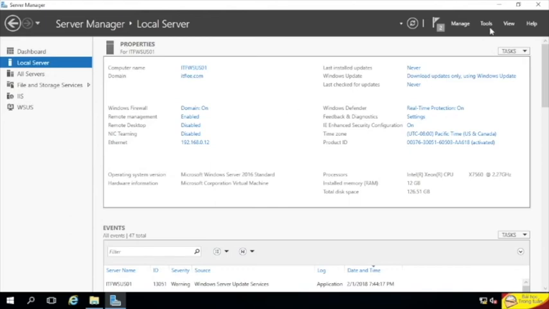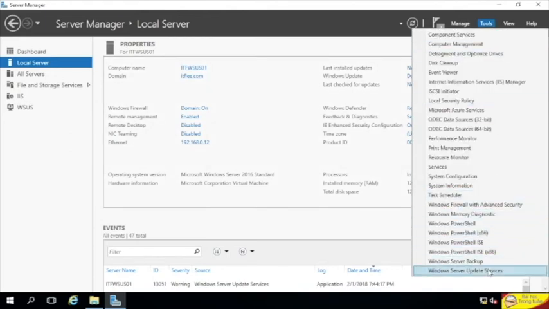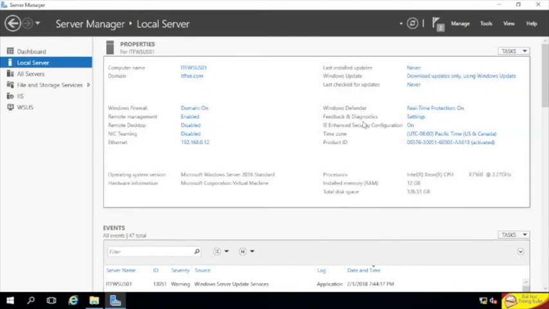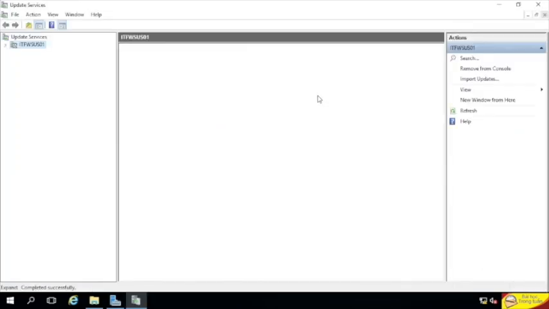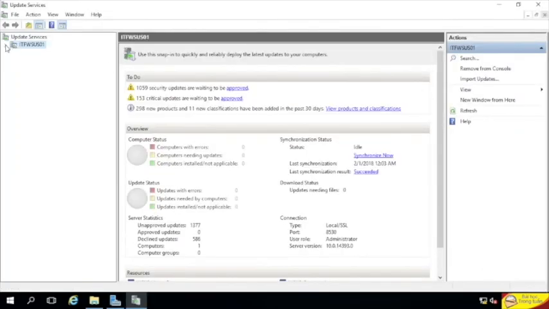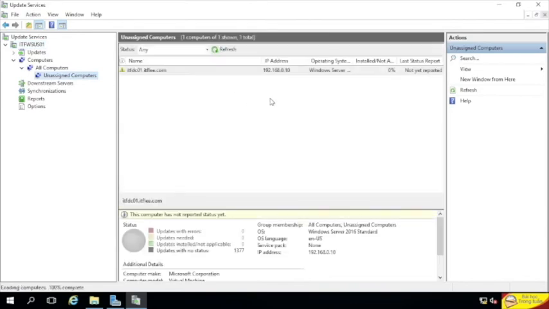So what I'm going to do is select Tools, and we're going to choose Windows Server Update Services. Okay, now I'm going to expand my server here, and I'm going to expand computers, all computers, and select unassigned computers. And we can see here that the ITFDC01 server is now being listed. So this took a couple minutes for the computer to populate in my WSUS server. It didn't show up right away. So if yours isn't listed here immediately, don't worry, just give it some time and you'll see that it'll populate over time.